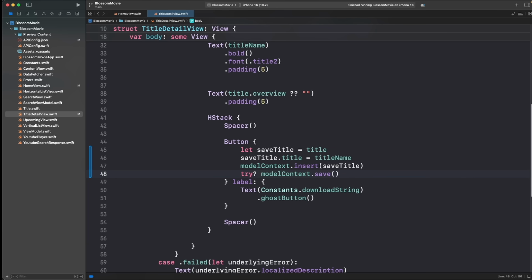It's odd to see that let was used instead of var here. Remember that Title is now a class, not a struct. Let only locks the reference, but the properties inside are still mutable. Therefore, let is okay here.